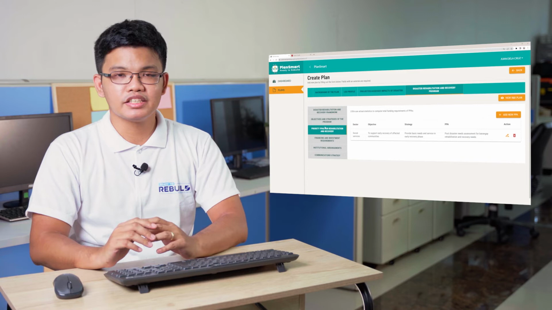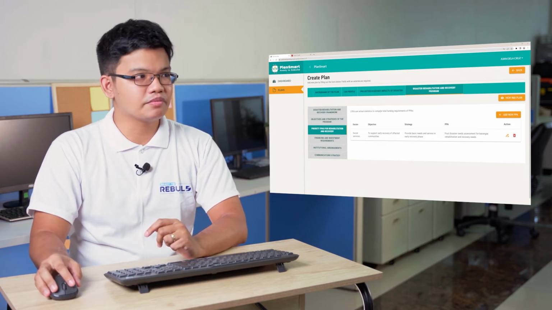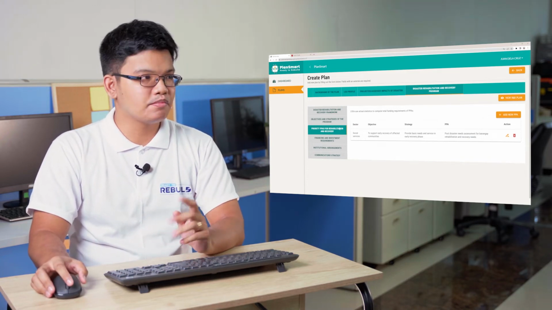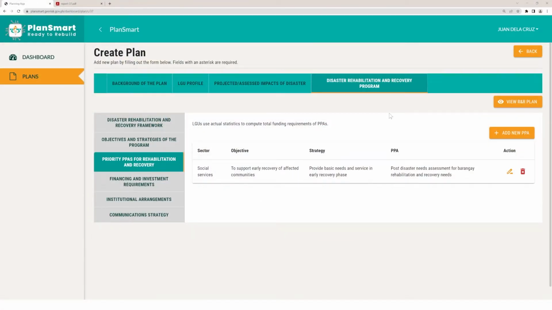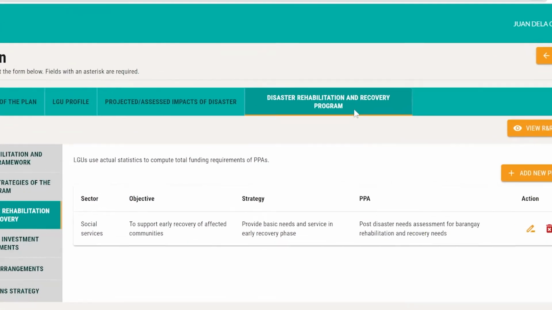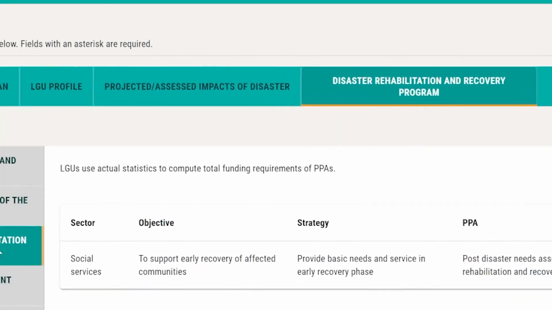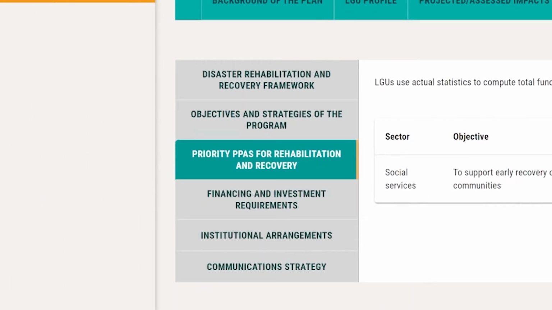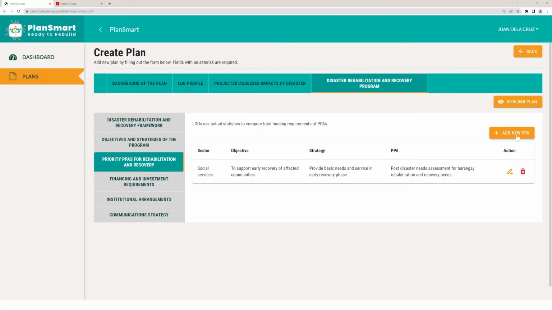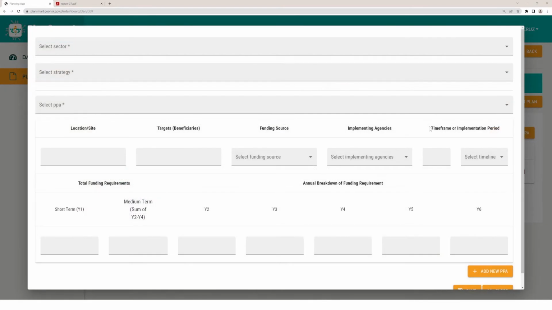To do this in PlanSmart, go to the DRR Program tab and go to the Priority PPAs section. To add a new priority program and activity, in this section, click the Add New PPA button. A pop-up form will appear where you can detail the location, the beneficiaries, the funding sources, and the funding requirements of your program and activity for rehabilitation and recovery.